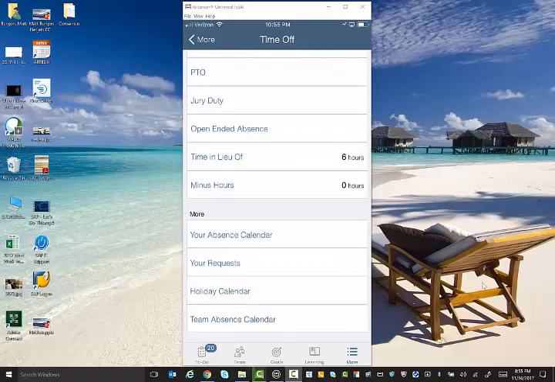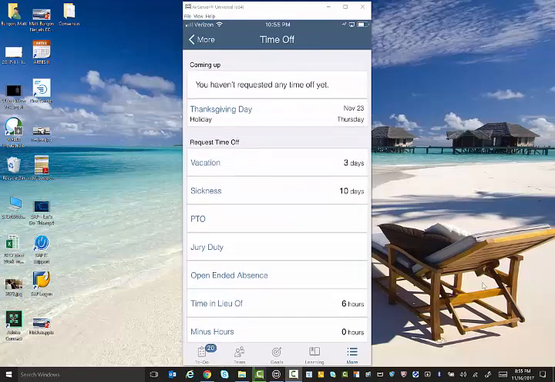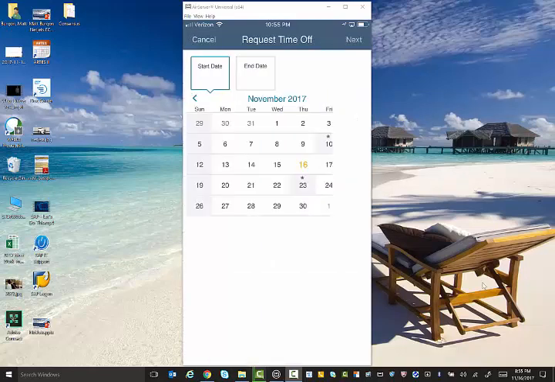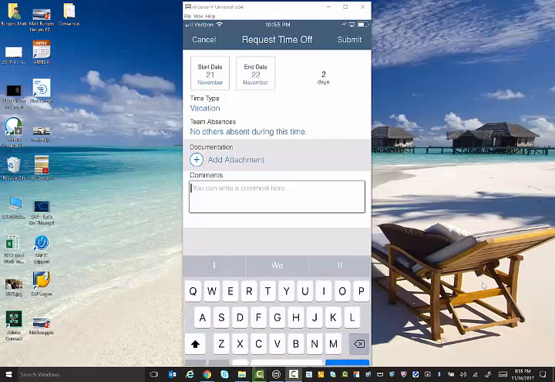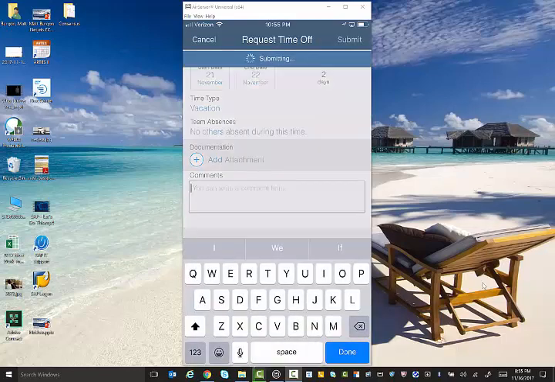I can look at things like my personal absence calendar, my holiday calendar, and also my team absence calendar, so I can see upcoming and pending requests directly from here. When I'm ready to request time off, all I need to do is select my time type, select my start date, and my end date. Maybe I'll take the first 2 days before Thanksgiving off. I'm sure I could use it. And directly from my mobile device, if I need to, I can add documentation. I can add comments if I want to, and I can submit the request for approval.